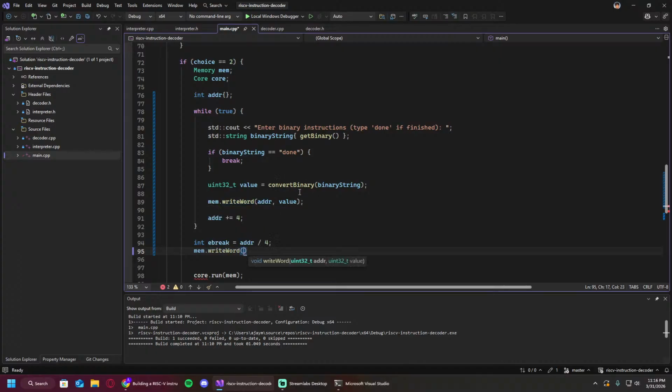And we need to advance forward by 1, and for that instruction we'd be writing ebreak. Here, we can hard code the value in for ebreak. I think that's important to do.